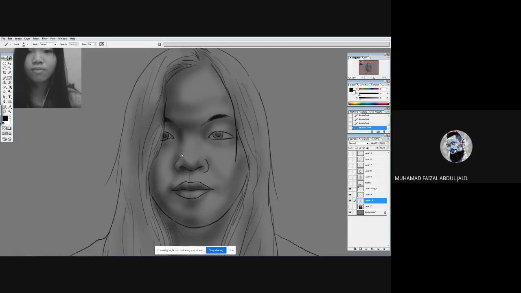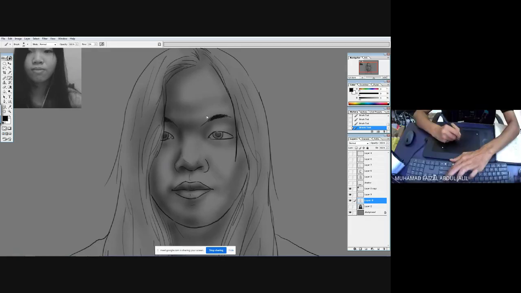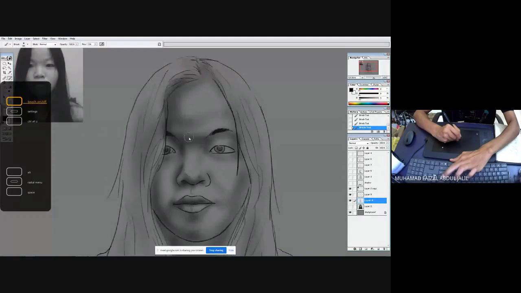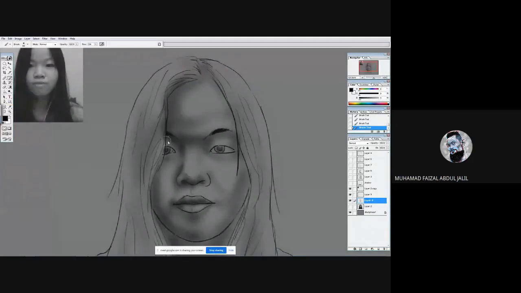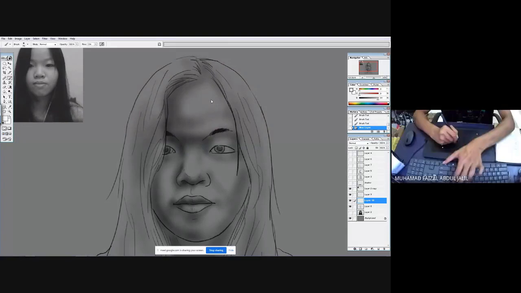Right, just to define some of the details for other areas, to make the bone structure of the nose a bit more obviously formed. So the next thing is the highlight. If you're afraid to make mistakes, just add your layers and try to find the highlight of it. Where is the highlight?